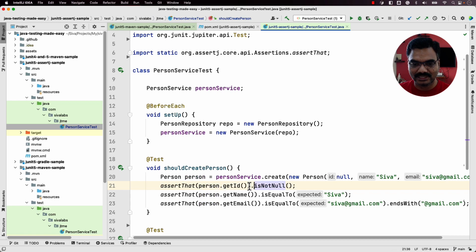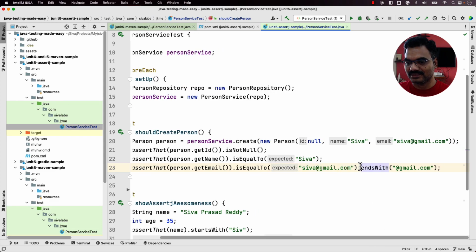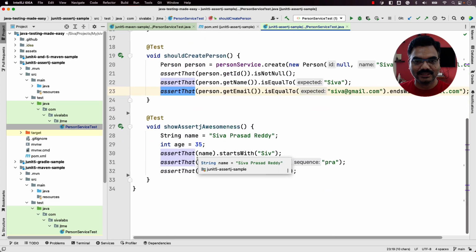So right now we are asserting person ID should not be null, and also we are asserting getName is equal to Siva, and person getEmail is equal to siva@gmail, and we are also able to chain another assertion, that is endsWith @gmail.com. So similarly we can apply multiple assertions on the same subject with assertThat. Okay, it is handy, but if that is all AssertJ is providing, it's not really a big deal. But now let us see what is the real benefit of using the AssertJ library.